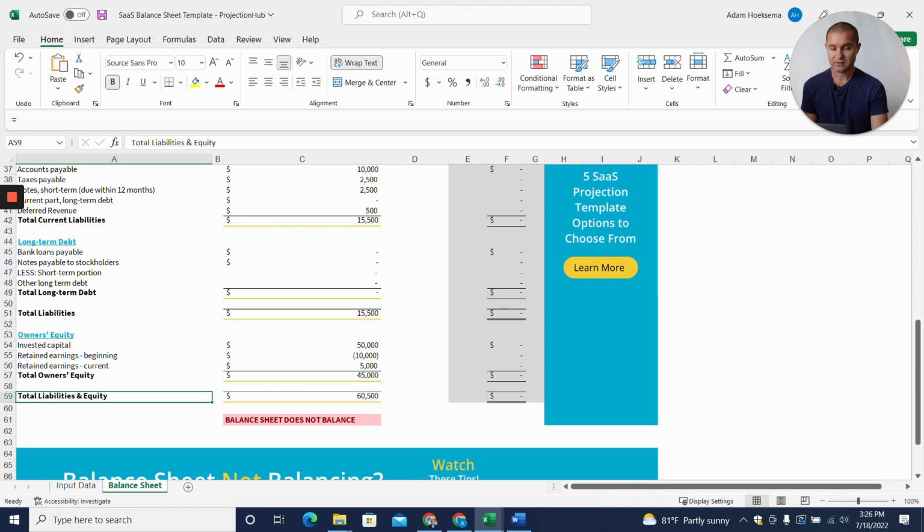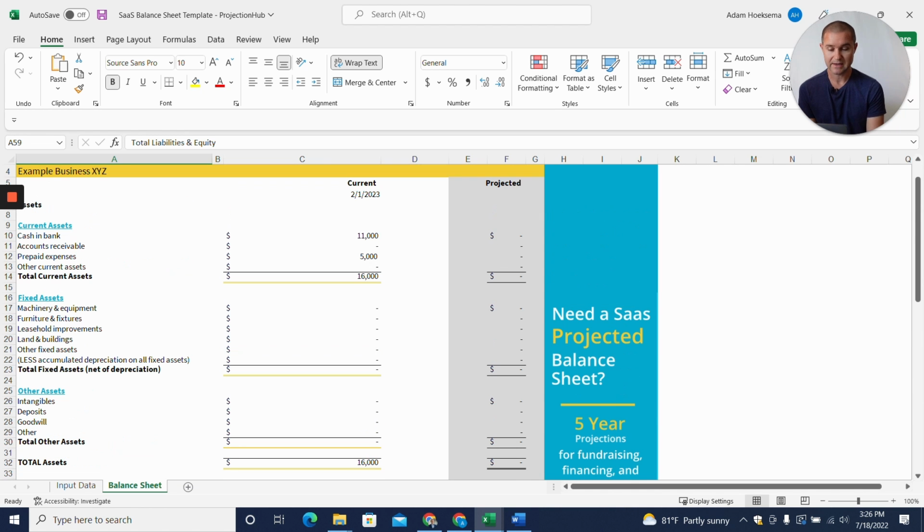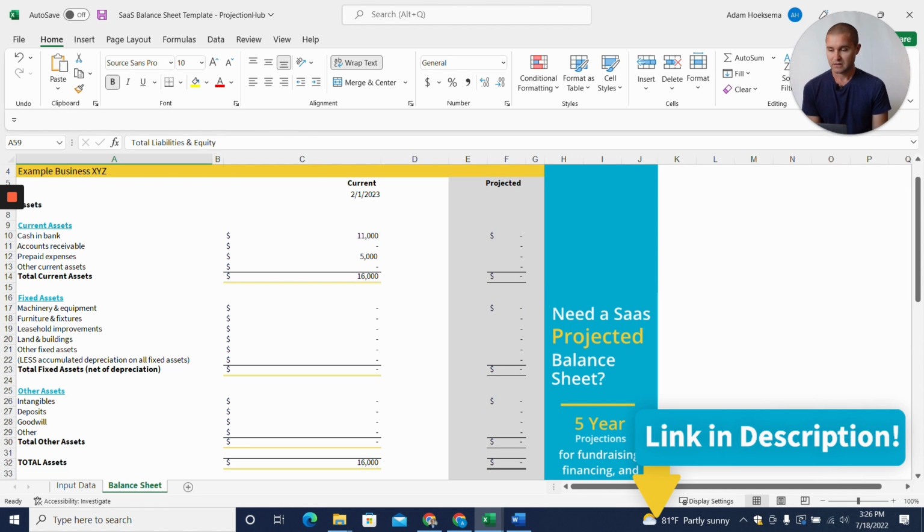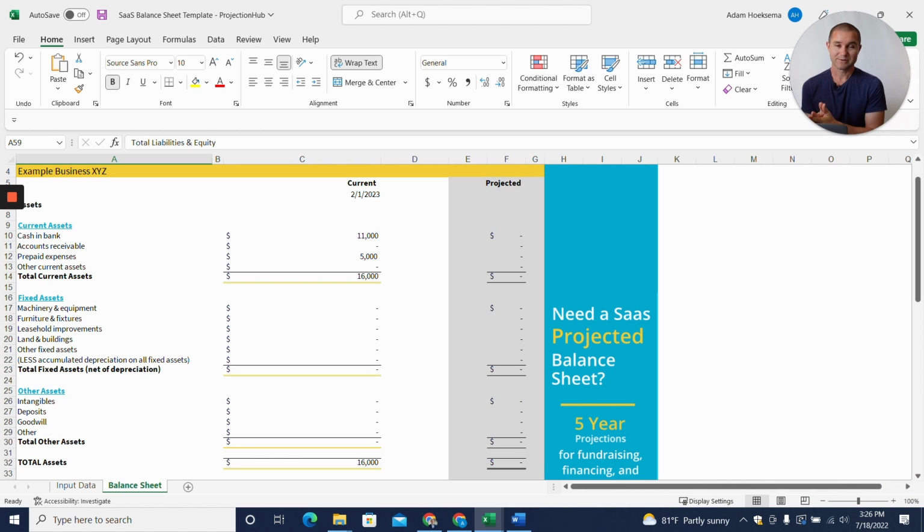The other thing I would mention here: if you need a projected balance sheet, you're really going to need to create a full set of projections in order to get one. We have a number of SaaS financial projection templates that you can use, and we'll link to those as well. So with that, I hope this has been helpful. Make sure that your balance sheet balances: assets must equal liabilities plus owner's equity.